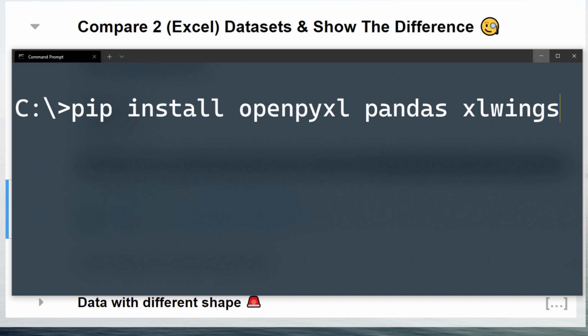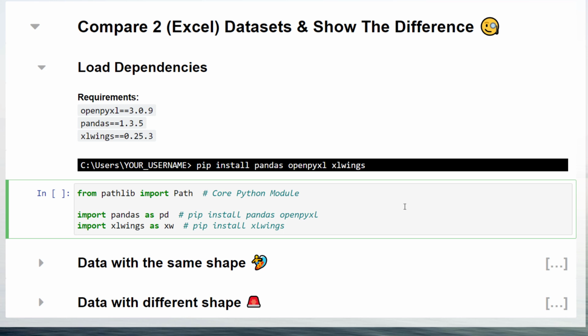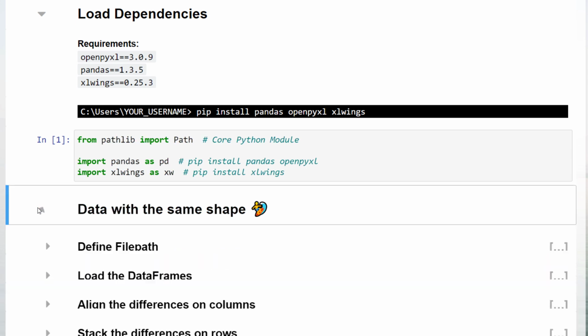With that in place, I will import pandas as pd and xlwings as xw. As we are also going to deal with different file paths, I will import Path from pathlib. Pathlib is a core Python module, so no additional installation is required. With that out of the way, let us look at the first example.